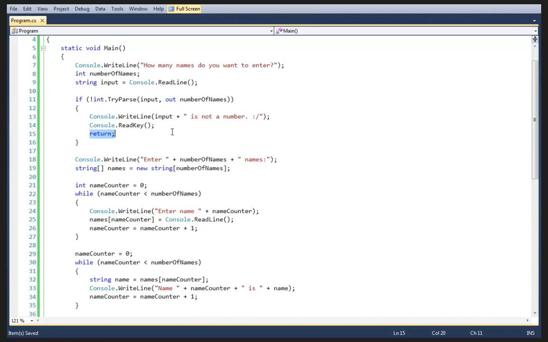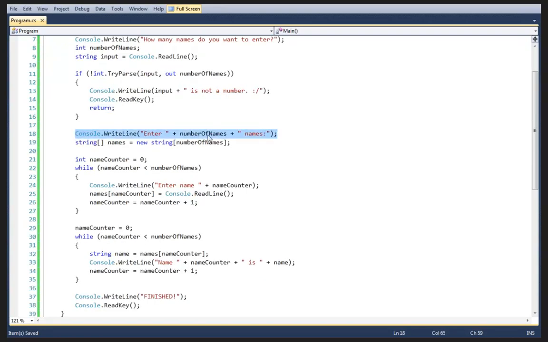Okay, so now we have a Console.WriteLine that instructs us to enter a specified number of names. The number of names was the result that we parsed out using the int.TryParse method. Then we create an array of strings called names, and we give it a size of the number of names that was entered previously. So now we have a new array that can contain up to X items, where X is what we typed in earlier. Now that that input has been verified as a number, we can use it as an integer and specify to the array the amount of items we want to be able to store in it.